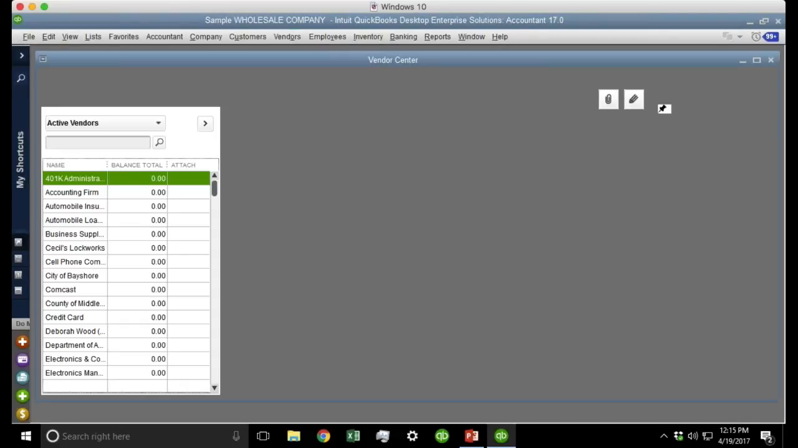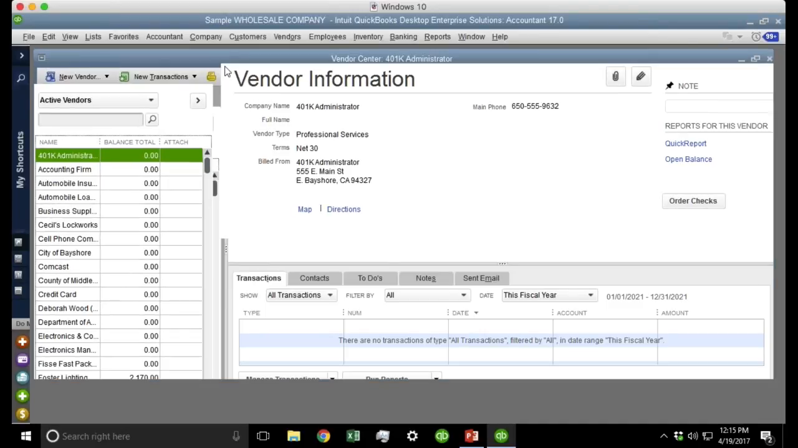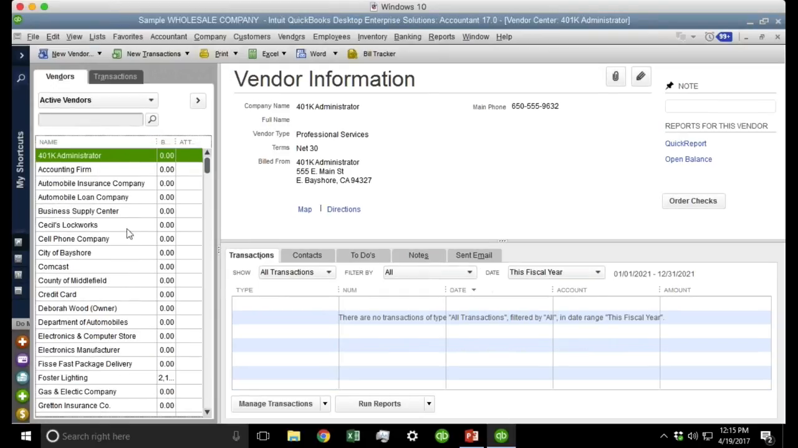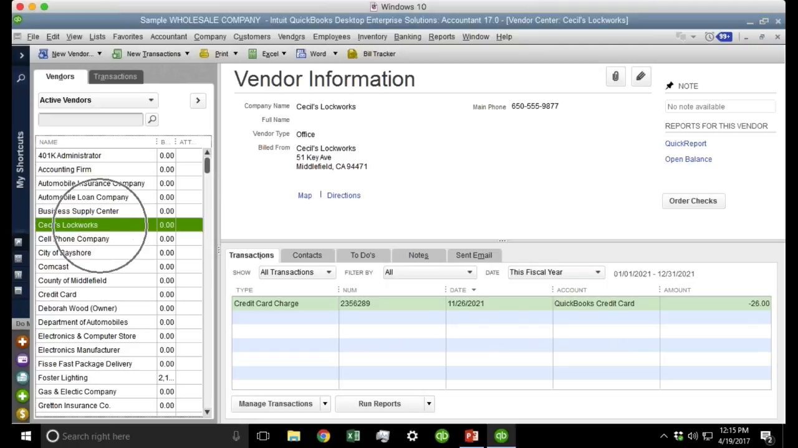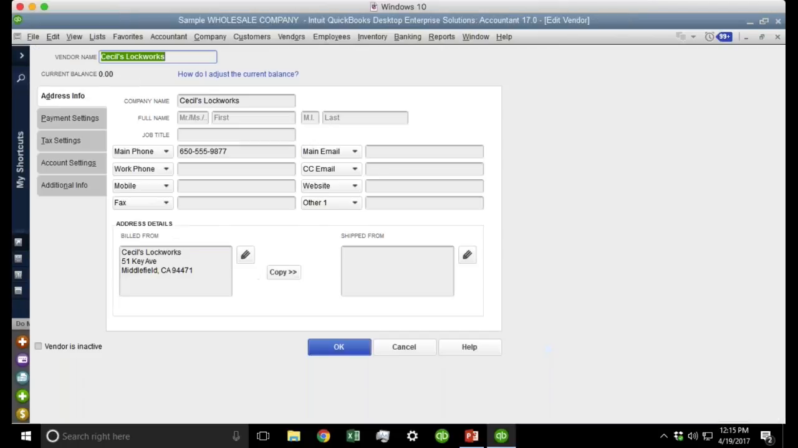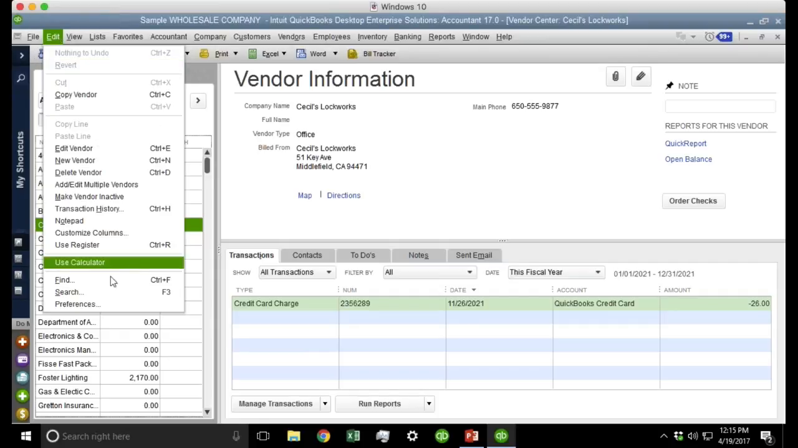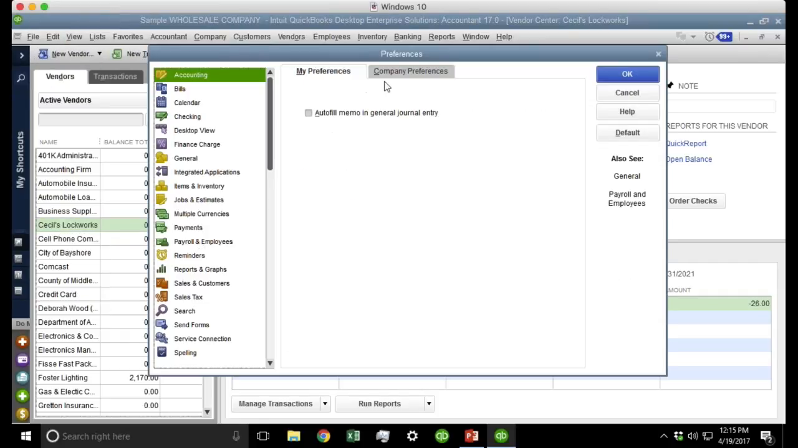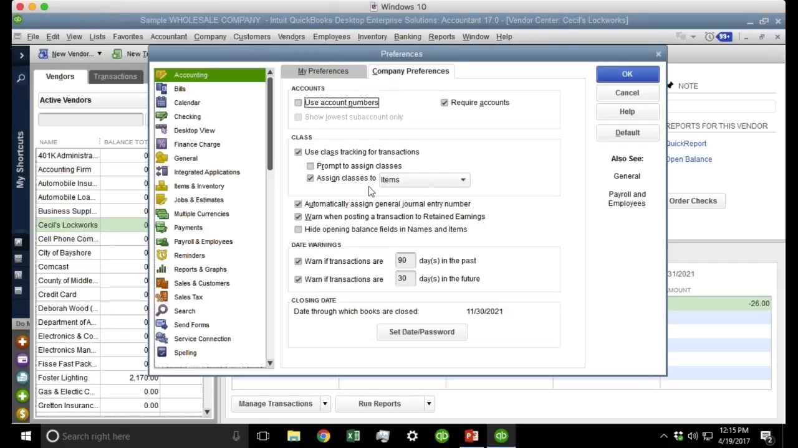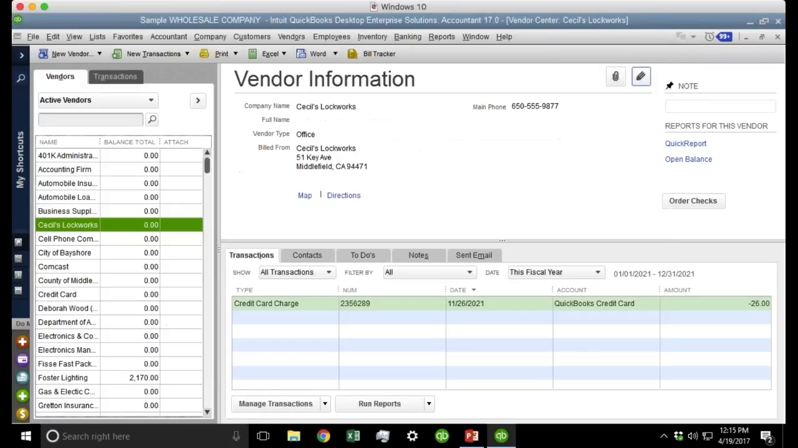So let's say, for example, I'm going to go into one of my vendors here, and I'm going to select one of these vendors, whatever it is. Let's say this one, CISO's Lockworks. Let me go into it, and I'm going to enable it so I can also select a default class per name. So let me get out of here, go to the edit menu, preferences, go to company preferences, and then switch it to be names. So we'll do that, and then we'll hit OK.